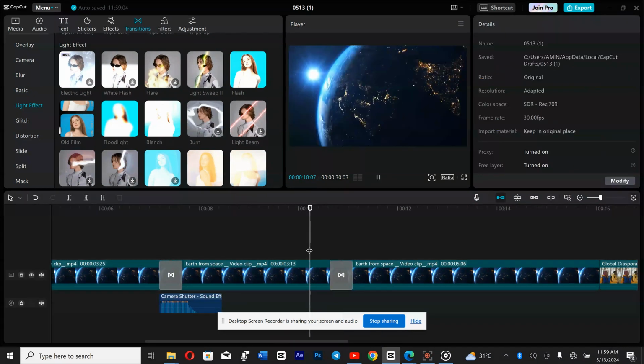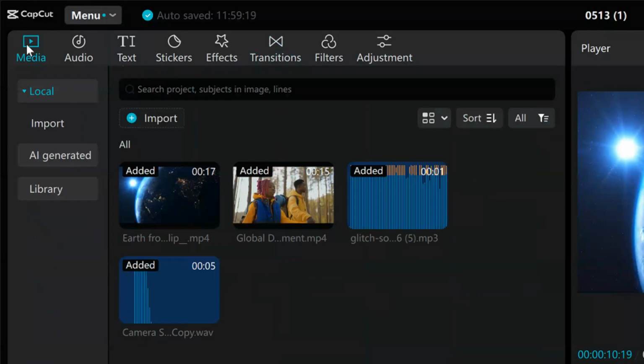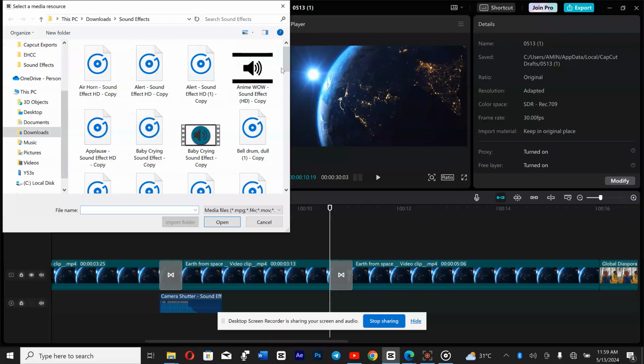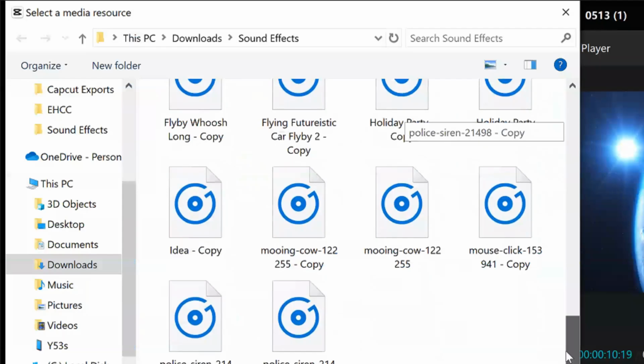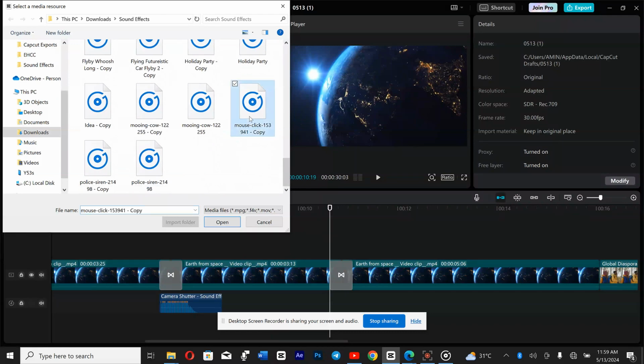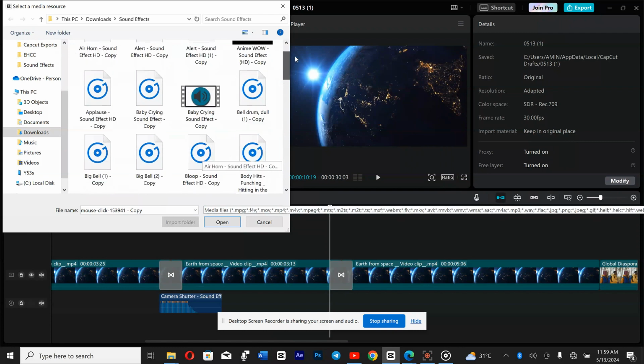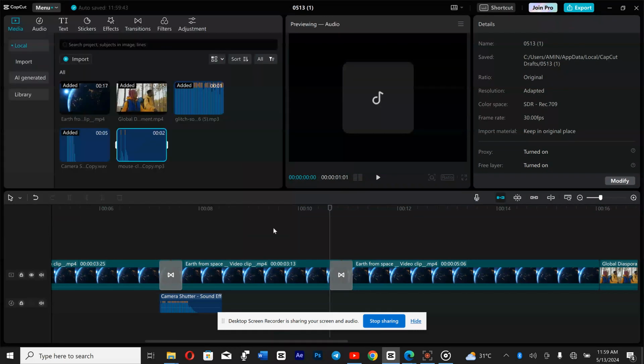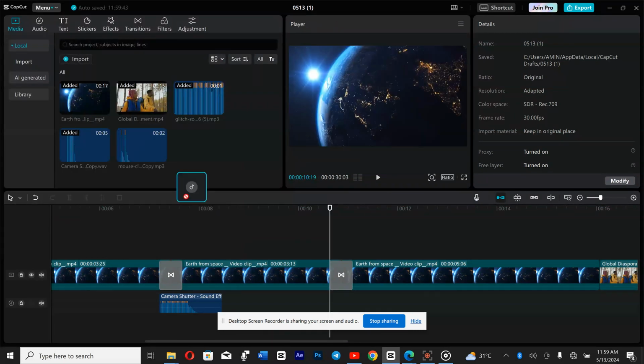So I'm just simply going to play this to see how it looks like. So the sound effect I feel that fits with this transition is a click button sound effect. So I just simply click on media, click on import, and I'm going to bring in a click sound effect, just like when you are clicking on a mouse button or when you are clicking on your computer. So I'll be checking out this mouse click sound effect. I click on that mouse click and I click on open, and I'm going to drag in my mouse click sound effect right under here, right?